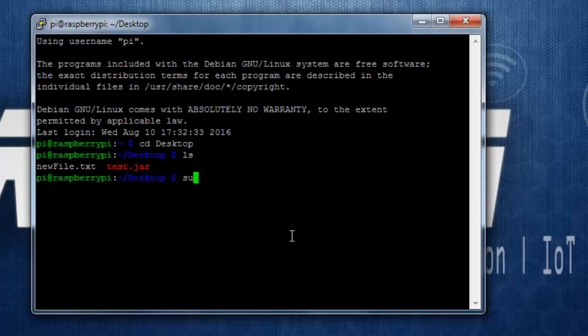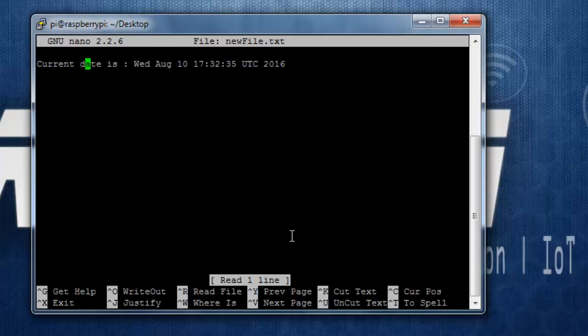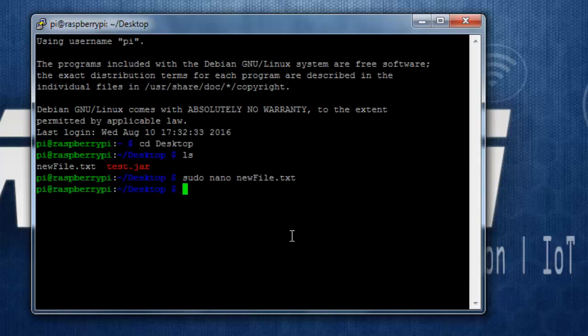To check that, you can use the nano editor: sudo nano, then the name of the file, then the extension. Over here you can see it has written "current date is Wednesday, August 10" and all those things. That means our application has run using Crontab. It ran automatically when the Pi booted.